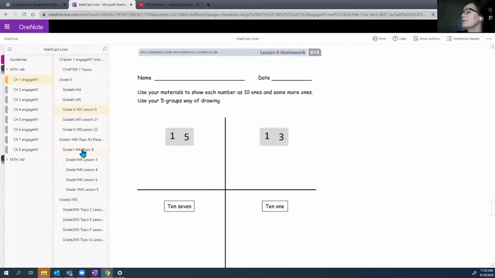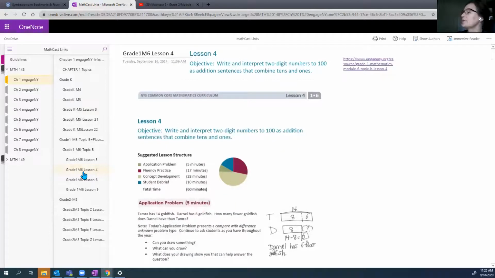So let's go to grade 1, Mod 6, lesson 4. Notice very similar structure here: lesson number, objective, and then I put the link on each of these to the Engage New York page. The reason I did this is because it makes it much easier to get the links and to have nice clear pictures if you're actually on the website versus in my printout version here. So I'm going to click on this link.